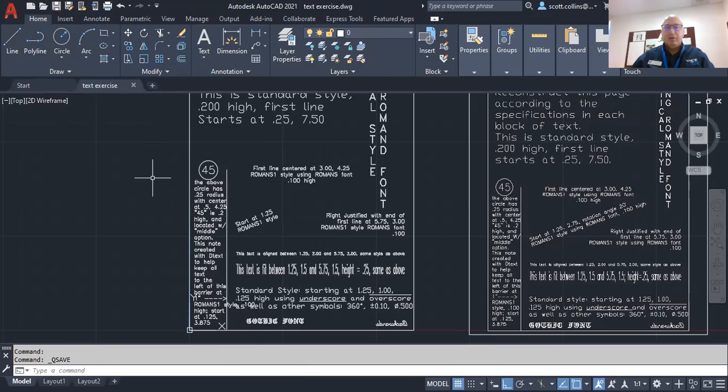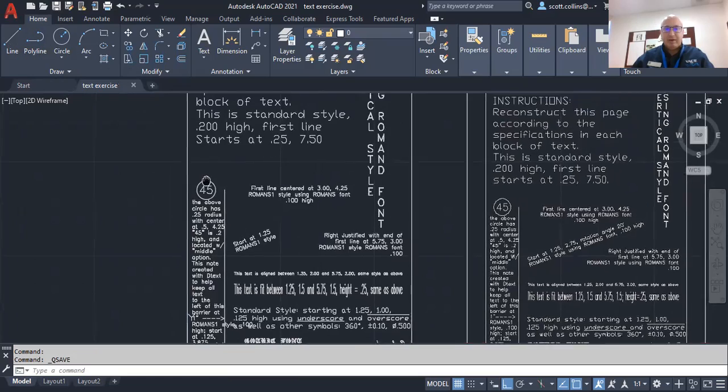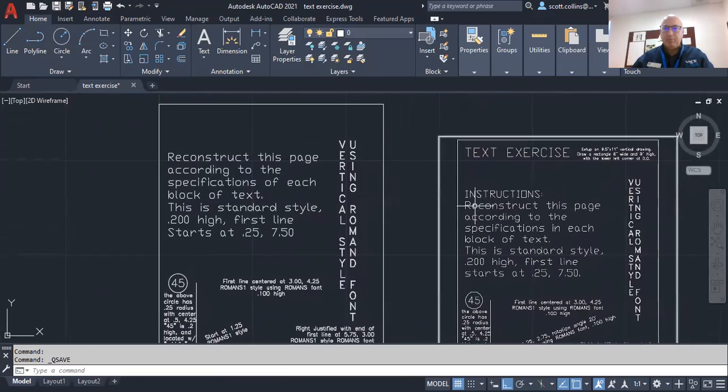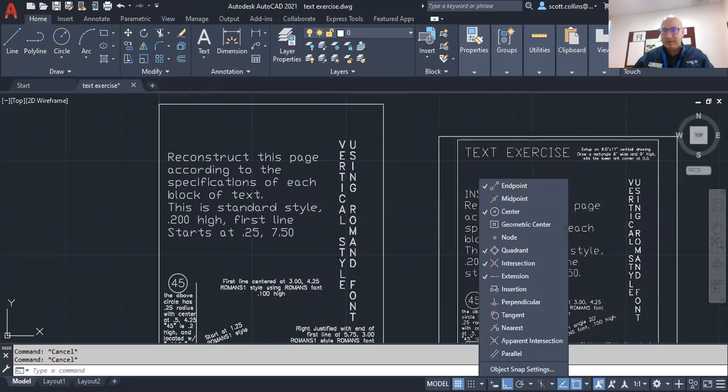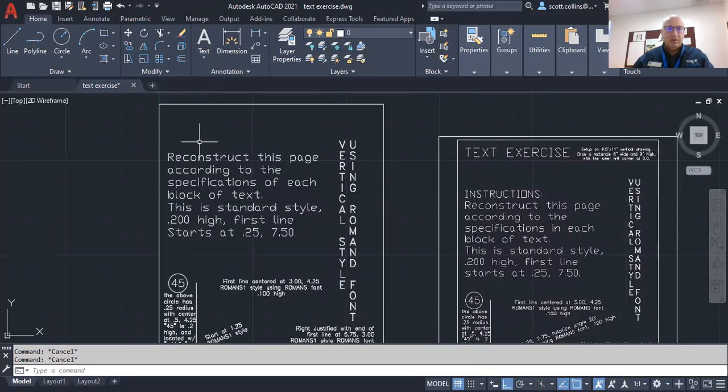Save that. Zoom out. So this is that text assignment. If you want to add a little bit of extra, notice I forgot a line. I forgot the word instructions. Now this is a little bit of a trick. Notice because these are single line text, each one has a grip. It's going to come in handy. I'm going to go down to my object snaps, and I'm going to turn on node and insertion. You can never remember which one it is.